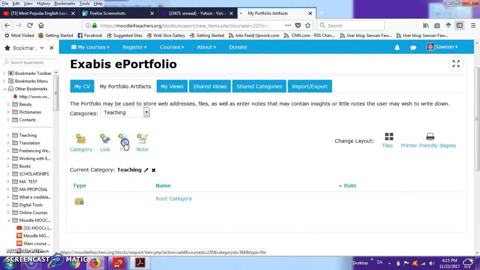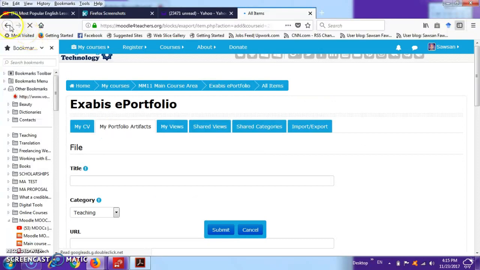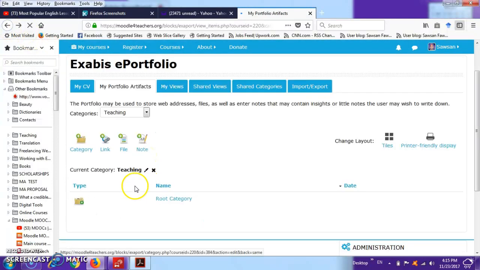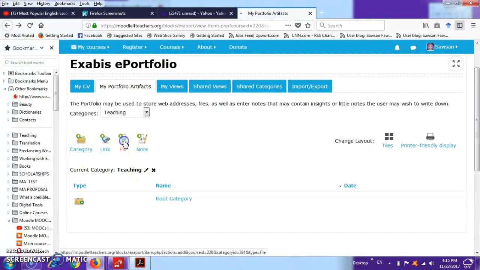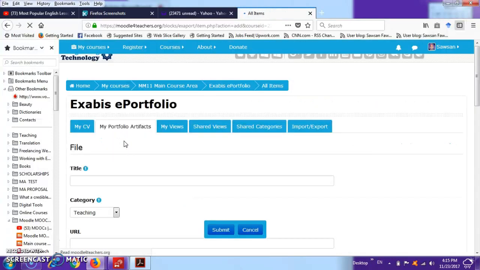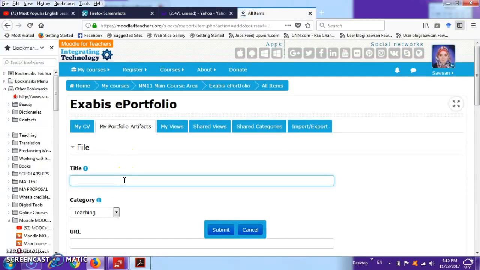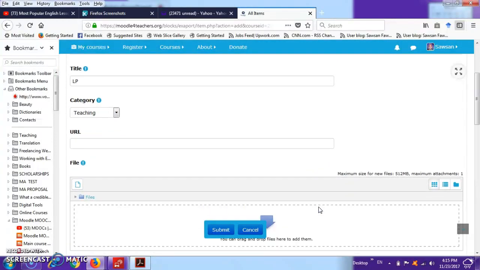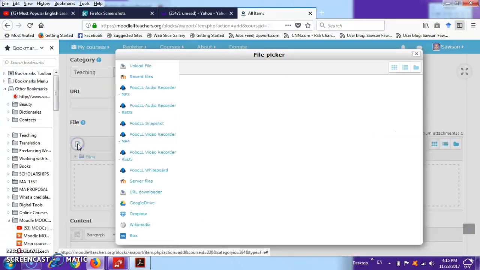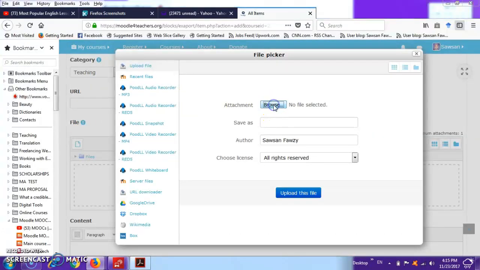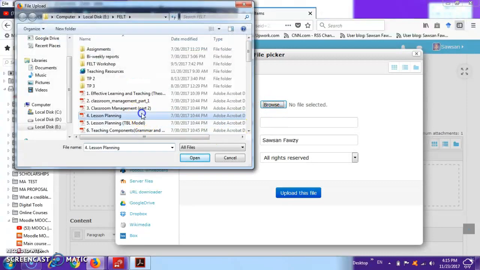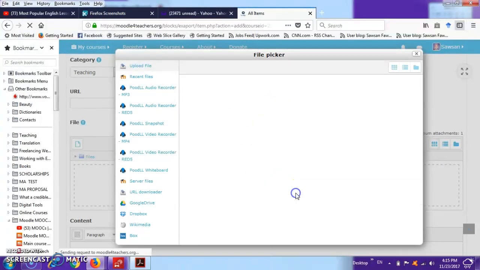I can add a file, for example, inside teaching. Now, the current category is teaching. I can add a file. I can add the title of the file, for example, lesson planning. And again, I can change the location. It's the teaching folder. I can add a URL if I want. And here I can upload things or attach links. Lesson planning, for example. Upload this file.